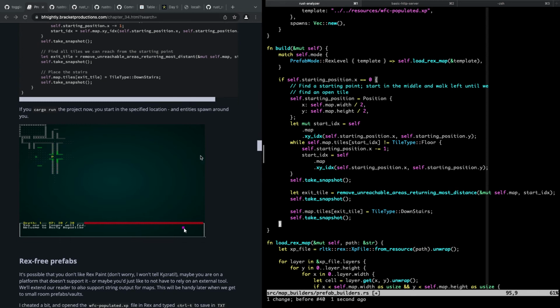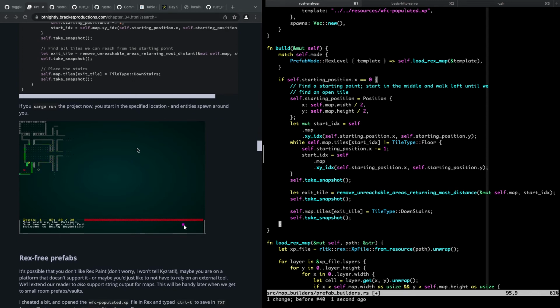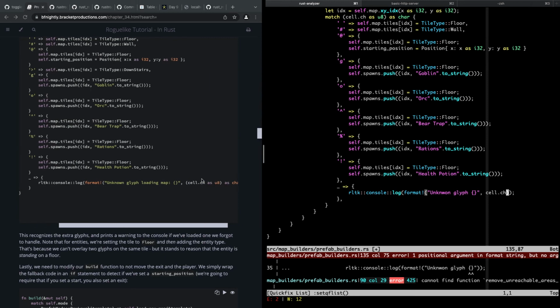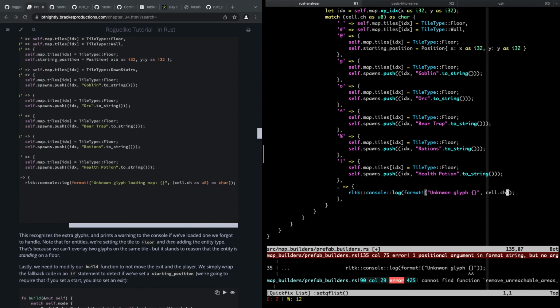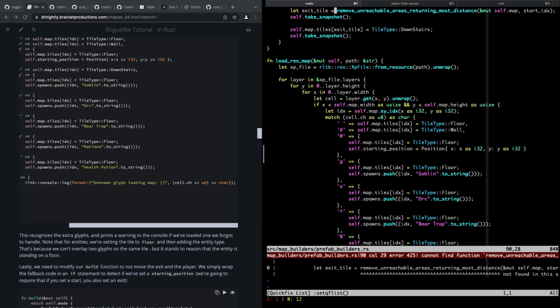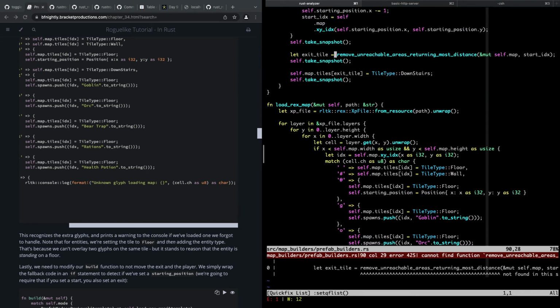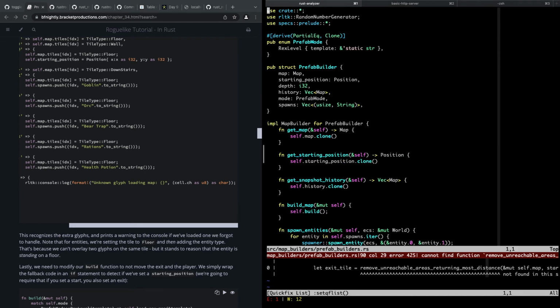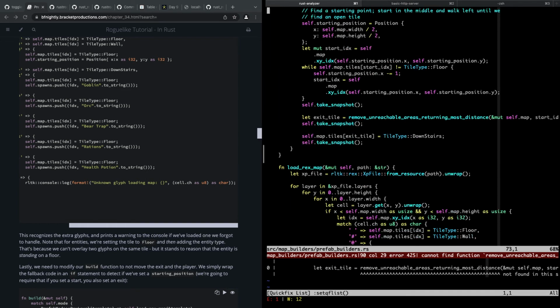If you cargo run the project now, we start in the specified location, entities spawn around you. Okay, let's try it. First, we'll see if it checks. We'll fix these warnings. I forgot to add the glyph here. Cell.ch, is it? As u8 as char. Okay. And then what's wrong with this? Not found in this scope. Didn't I do create? Use create star. Oh, returning most distant with a T.